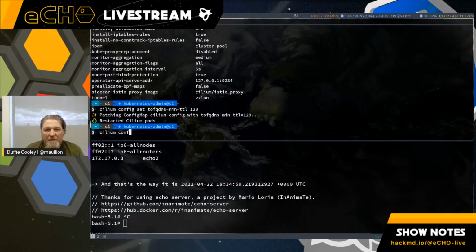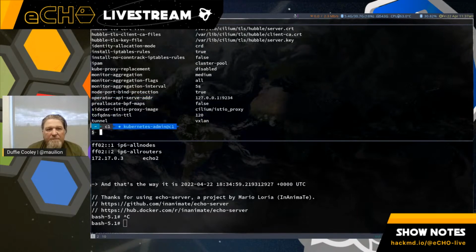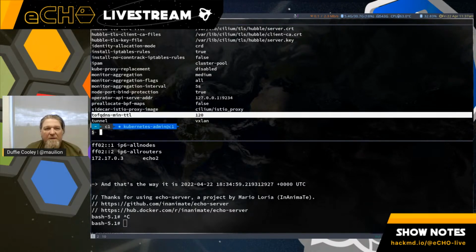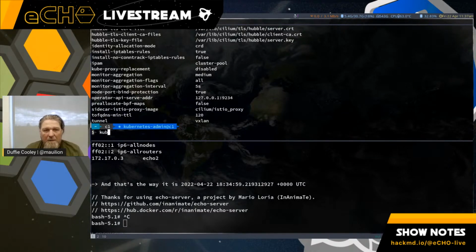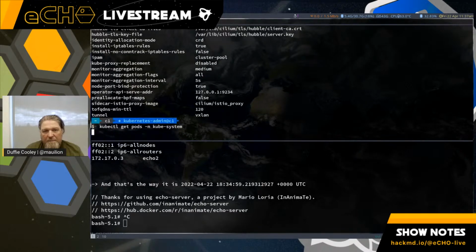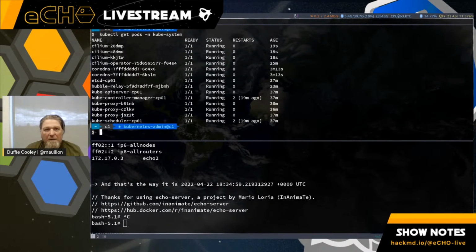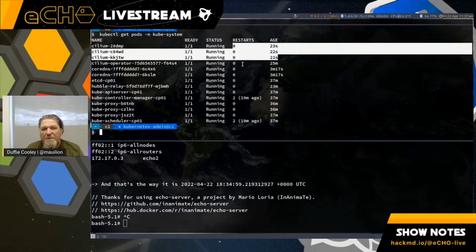Config view. We have tofqdns-min-ttl 120. The Cilium pods have already been rolled. You can see that they have an age of 22, 23 seconds, that kind of thing.